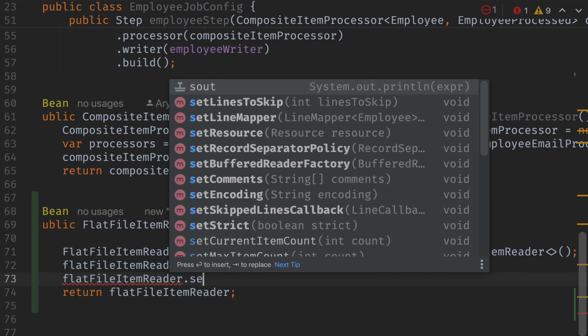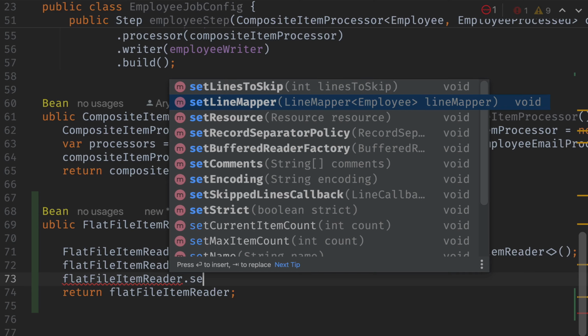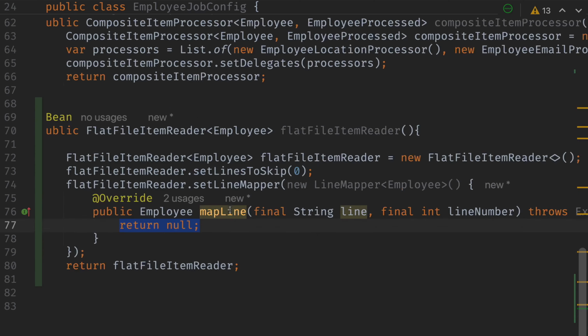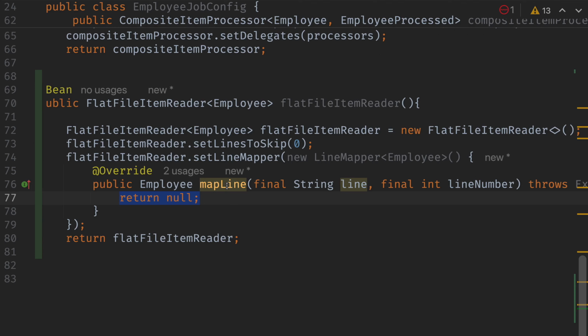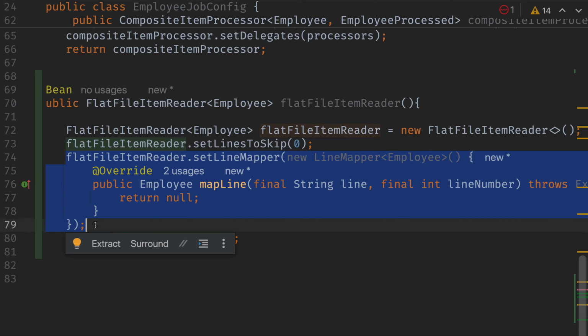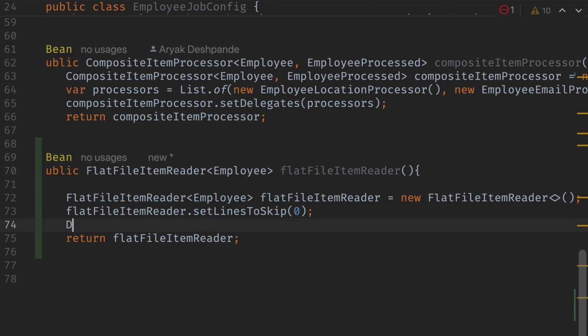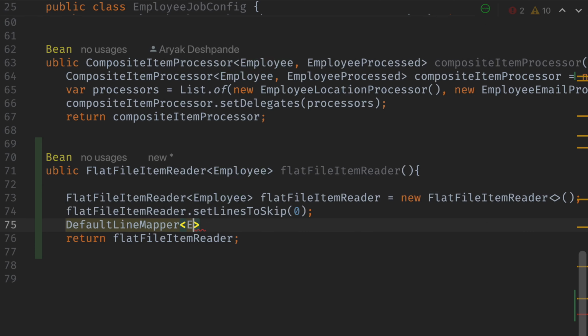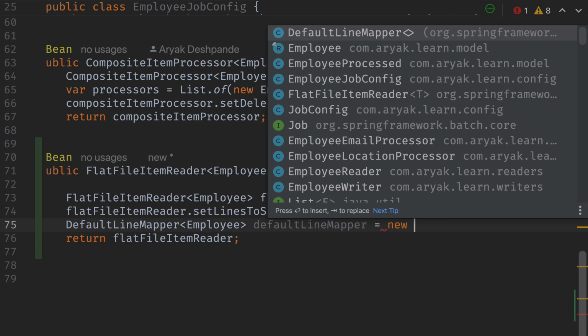Then we'll go ahead and set the next property here, which is the line mapper. So let's have a line mapper here, and as you can see, it's mapping to the employee class. But here you can have a custom split logic and sort of extract the tokens from the line and then create the employee on your own. But I'm not going to do that. This is just for showing you. We have got a default line mapper available, so I'm just going to use that. So we have the default line mapper, and it's of the type employee. So I'm just going to call it default line mapper equals new default line mapper.